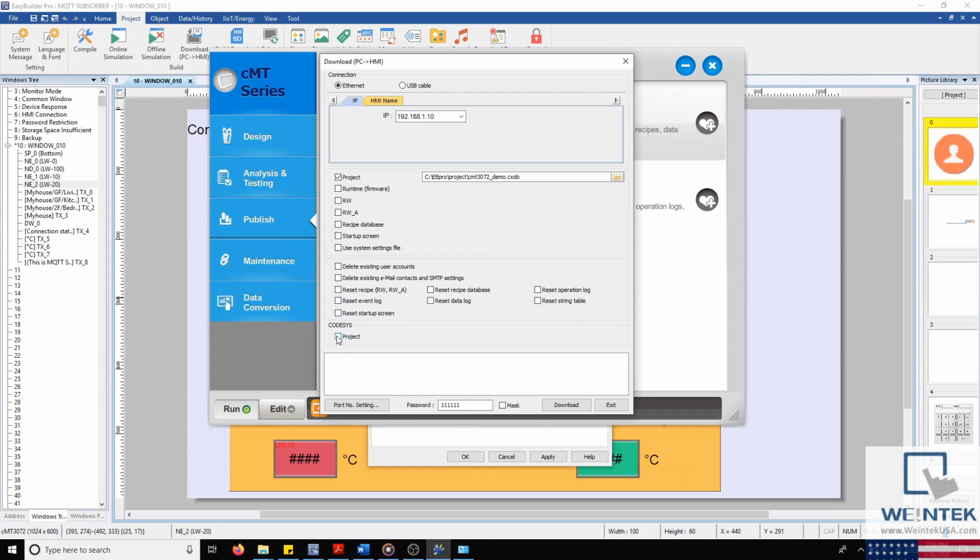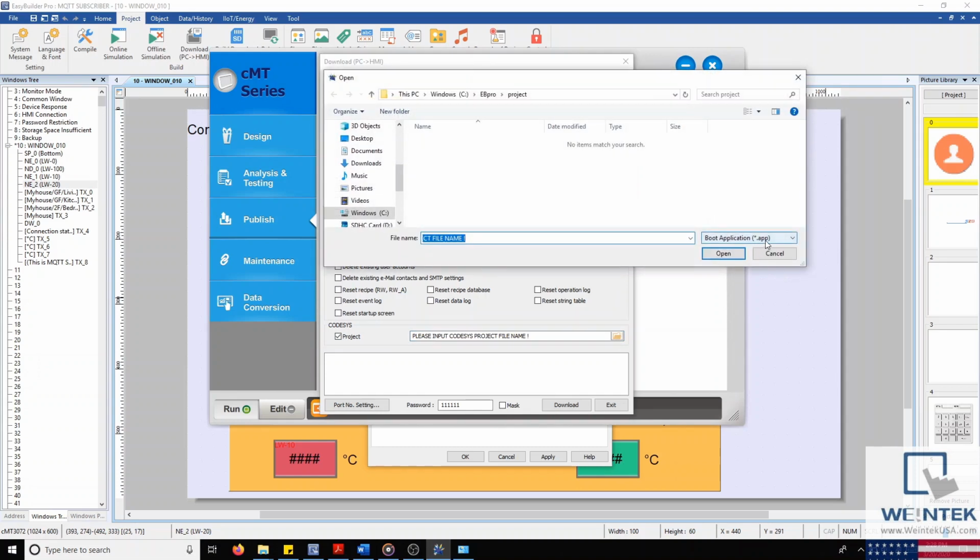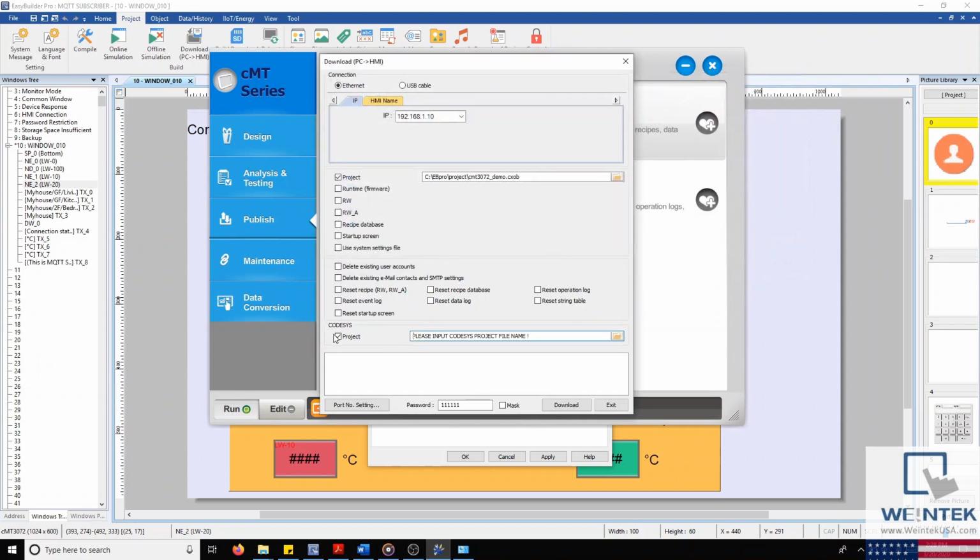And below this is the option to download a Codesys application to our Codesys activated HMI. To perform a download, you can search for your HMI within the HMI name tab, or enter your HMI's IP address. If you prefer to use a USB cable, you will need to ensure that your HMI supports that function. Currently, the only CMT that supports this feature is the CMT3151.